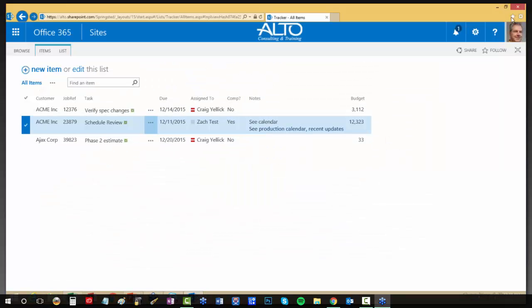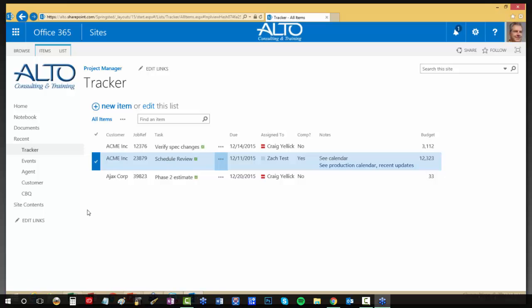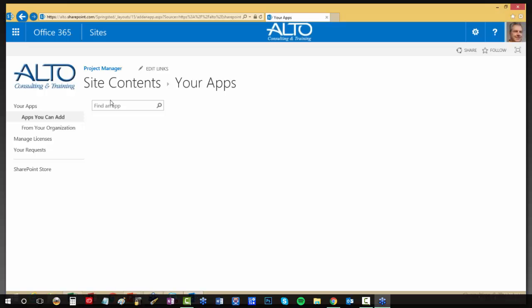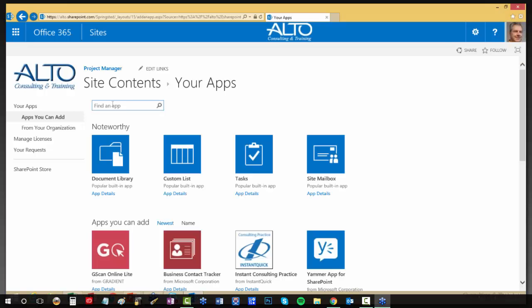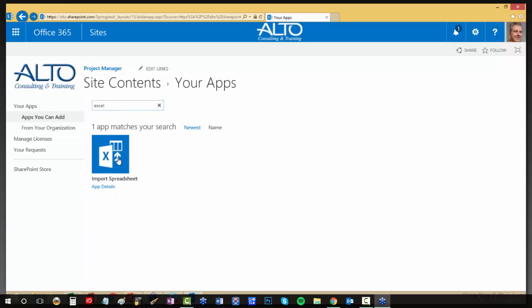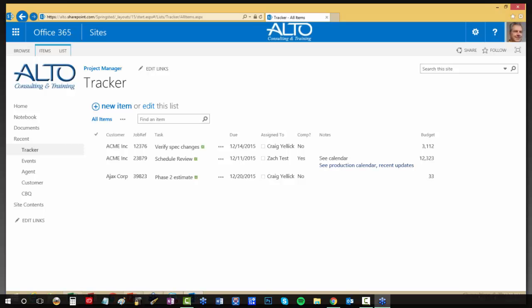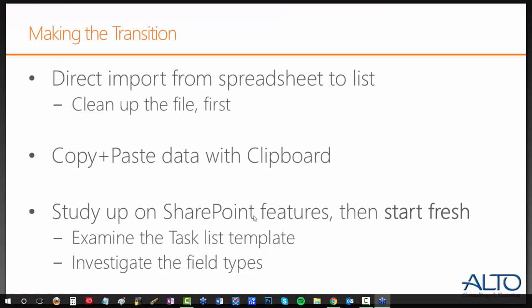So I'm going to go to my site contents. I'm going to hit Add an App, do a search for the word Excel, and we'll see that we have an Import Spreadsheet option. This allows me to pick an Excel spreadsheet, and SharePoint will attempt to convert it into a rows and columns kind of format. And that's pretty slick, but as I mentioned, you're going to want to clean that thing up a little bit before you make such an attempt.